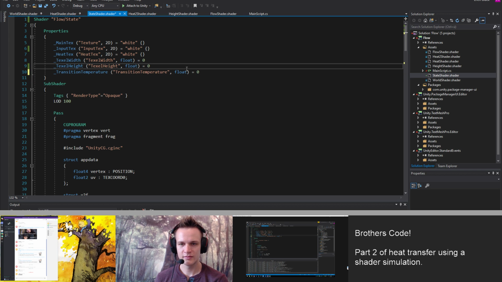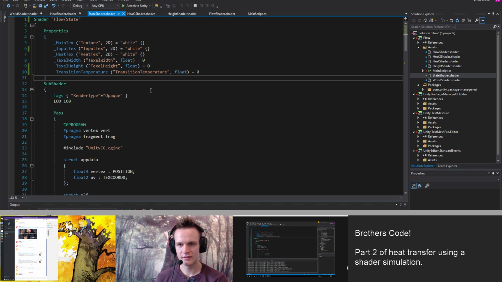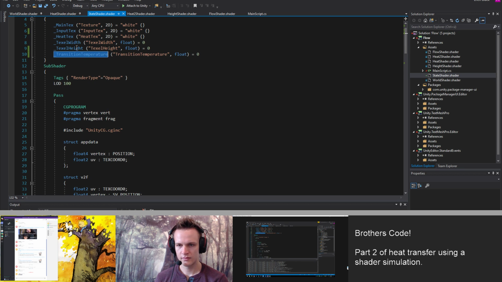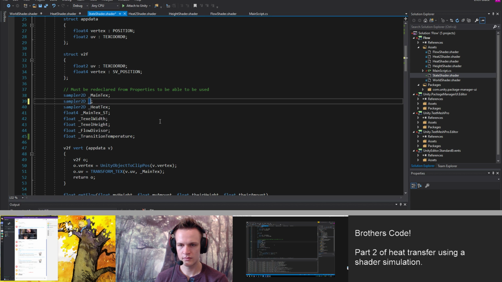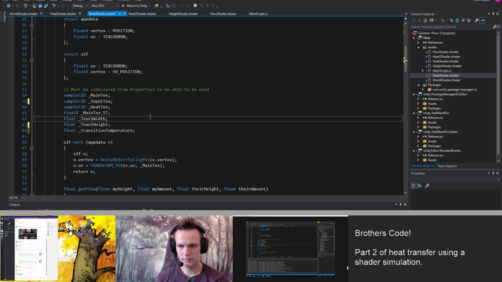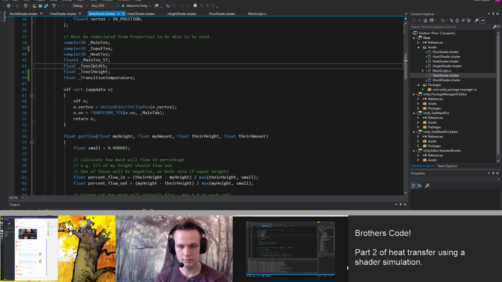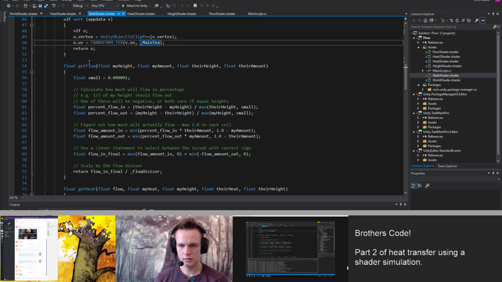Yeah. So we're gonna make water go into steam. So transition temperature is here. Text with text height, heat text, input text, input text. No flow divisor. And we're ready to begin. We have a main text set up here, which is good. Looks good.